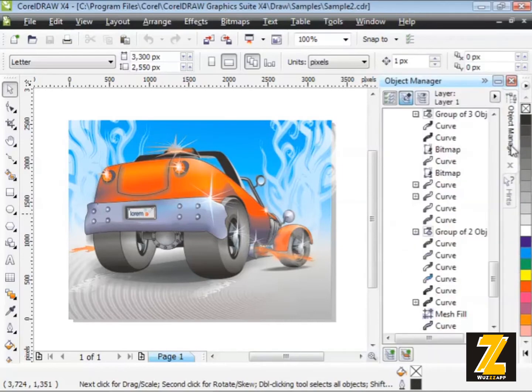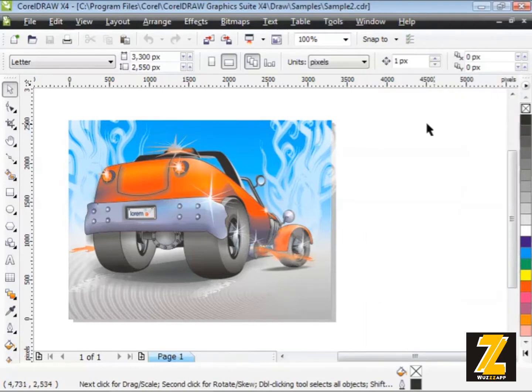Now, there's so much to show you here with dockers. I think what I'm going to do to start you off here is I'm actually going to close these two fellas out. And I'm going to do so just by clicking on the X in the top corner of the dockers. And that completely closes both the Object Manager and, of course, the hints as well.